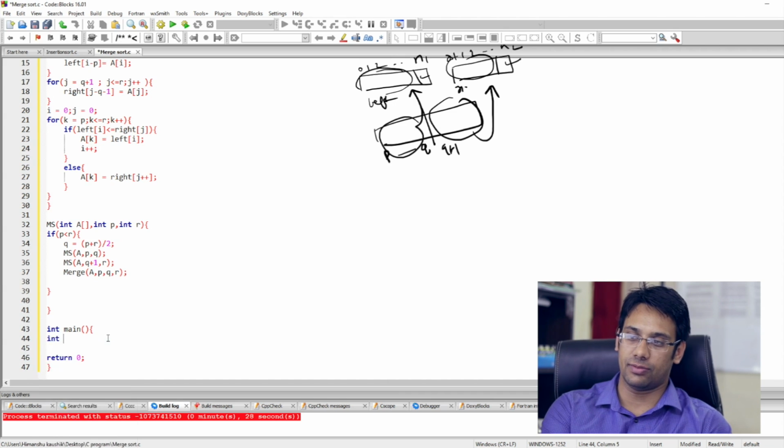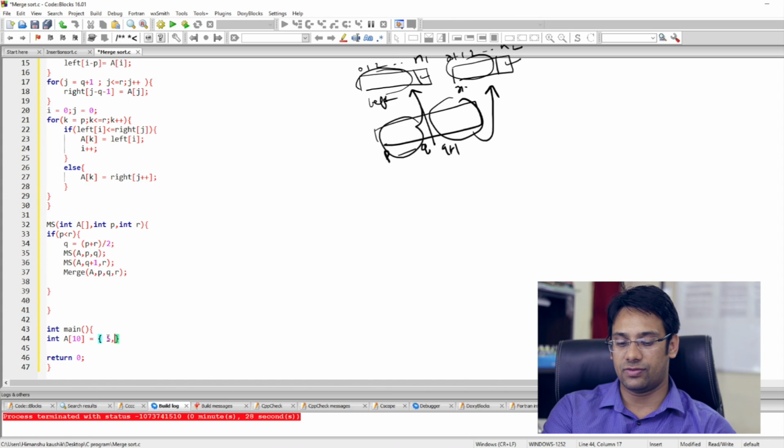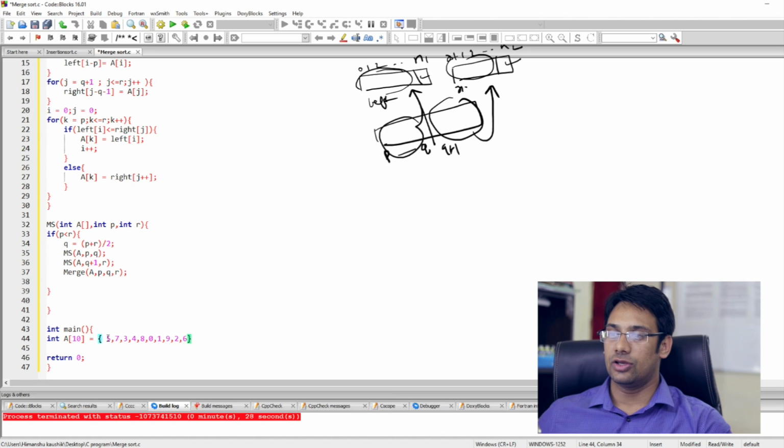So I have to take an integer array a, which has 10 locations, and we have to give some values. Assuming the values are 5, 7, 3, 4, 8, 0, 1, 9, 2, and we'll have a value 6. So how many values are there? These are 4 plus 4 plus 2.